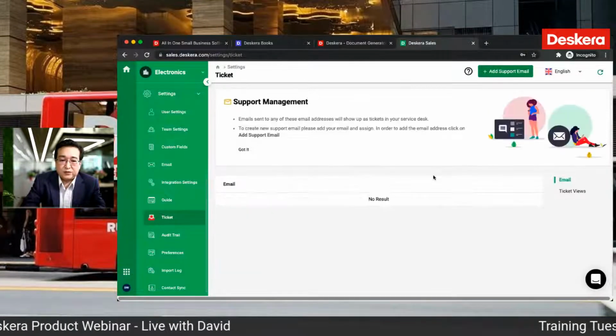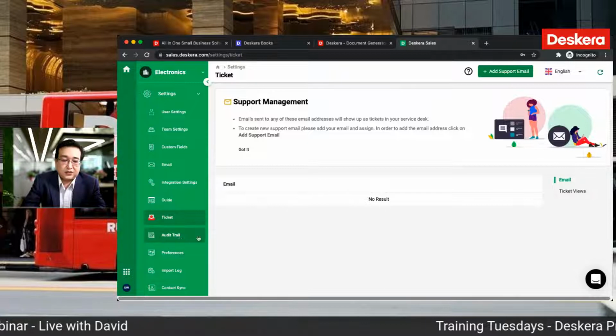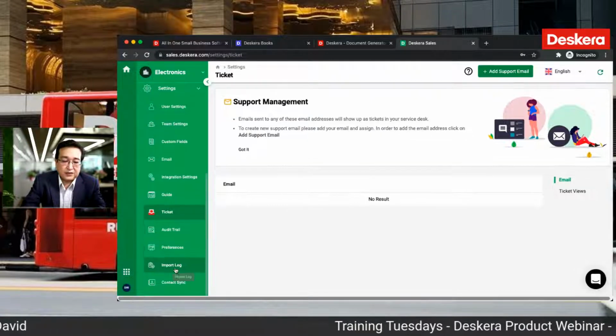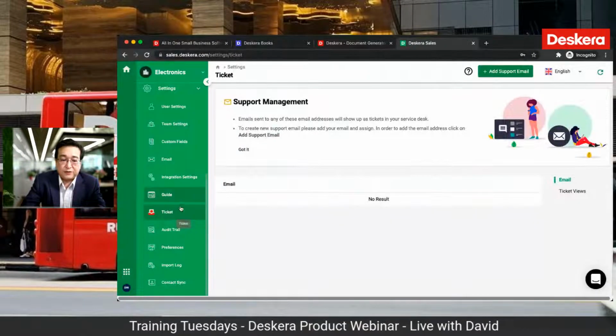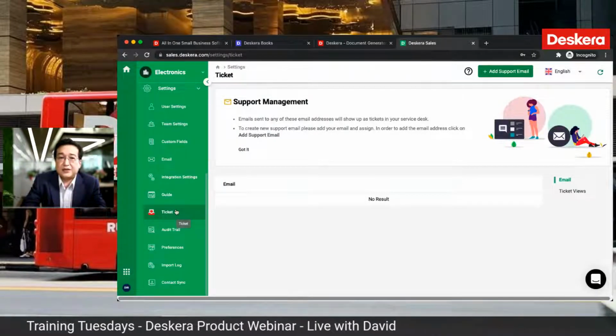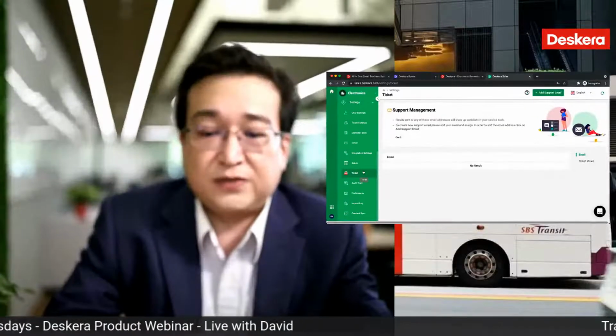This is tickets, so this is where you can connect your support mail tickets to. Audit trail preferences, your import log, your contact sync. But these are key if you want your services, your guide, and your tickets, because you have to connect your email support tickets.